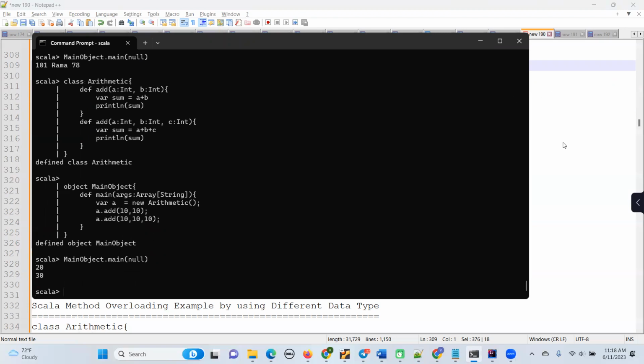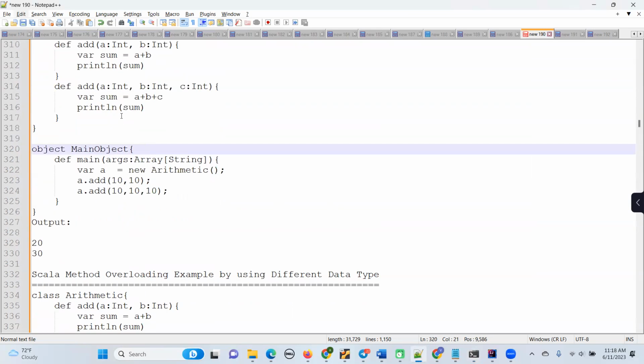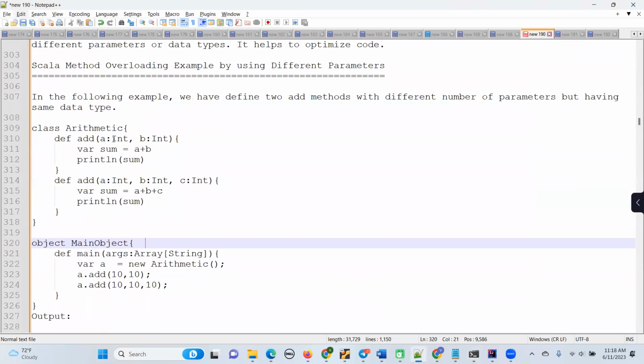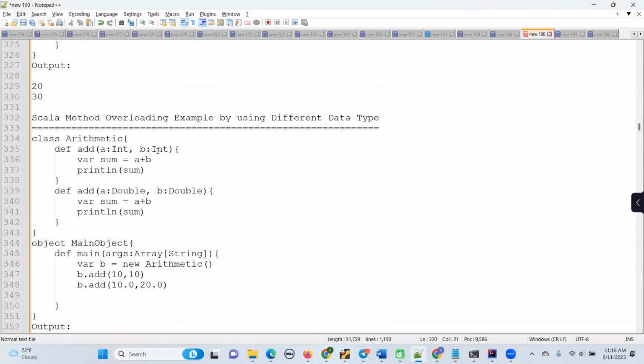So I will get the result. Okay, so overloading example by different data types. Overloading matters on either the number of parameters or the type of parameter being changed. Suppose your number of parameters are the same, then you can change the type of parameter. Otherwise, if you keep the same number of parameters and the same type of parameters, it will become a duplicate.